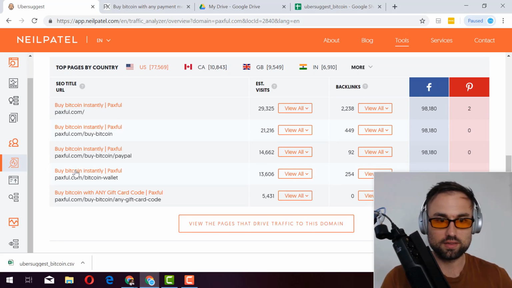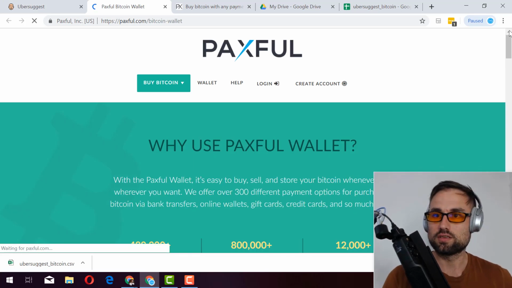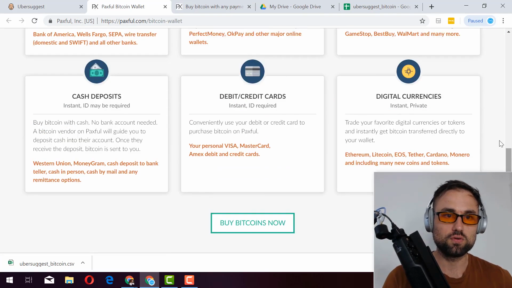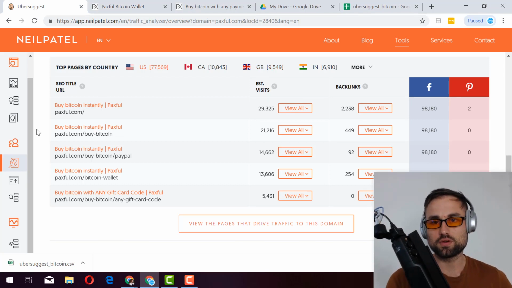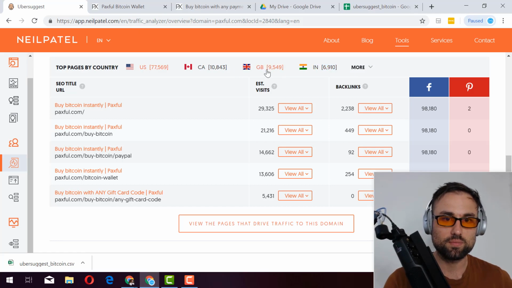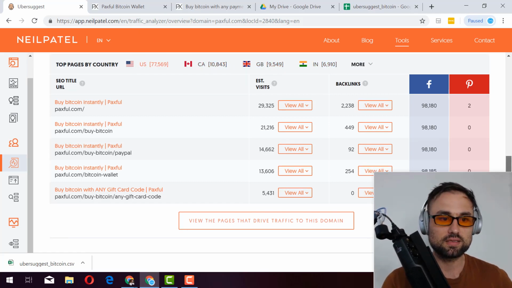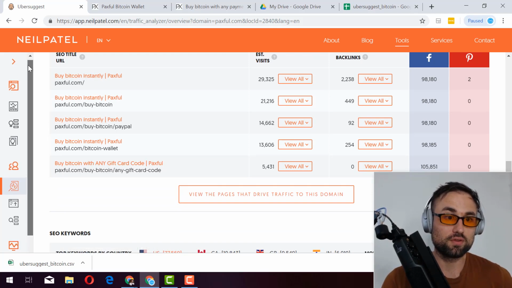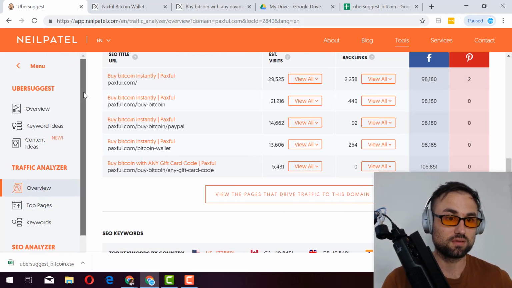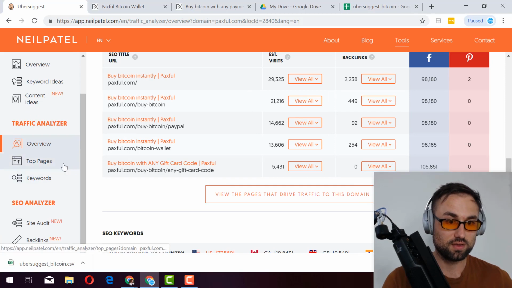Bitcoin wallet, you can look at this. Okay, they're ranking for this. Let's take a look at that page. You can see what they have. Cool. And so basically what you're doing is analyzing your competitors. You're seeing what they're ranking for. You see up there the countries: India, Great Britain, Canada, United States. Let's see what other tools they have over here. I'm actually going through this for the first time myself, so everything's new for me here as well.